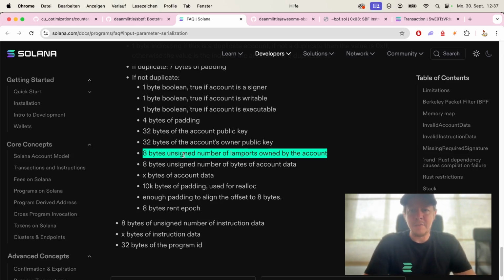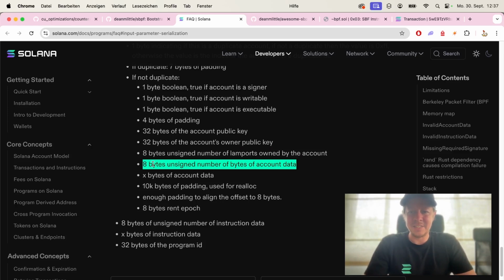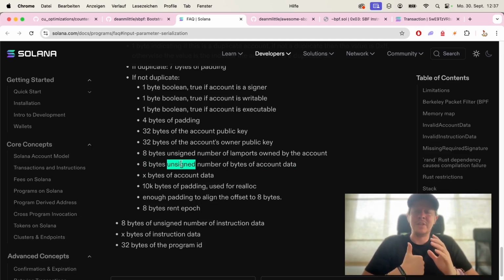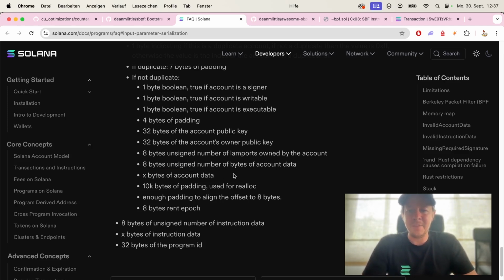Then we have 8 bytes of unsigned number of lamports. So if you ever want to do a transfer, then these 8 bytes are very interesting for you. You can find other examples of a transfer in the assembly tools by John Cinque. He did a SOL transfer which only takes 21 CU. So that's pretty cool. Then the next thing is interesting. This is 8 bytes of unsigned number of bytes of account data. So this shows us how big our account will be. In our case, we need 8 bytes, because we want to save a U64 counter value, like a number. And then afterwards, we have the X bytes of account data.